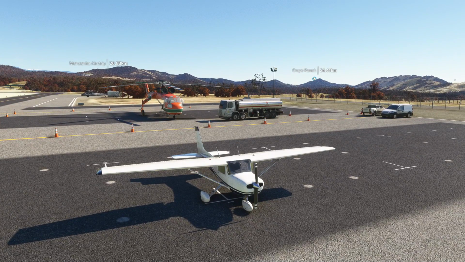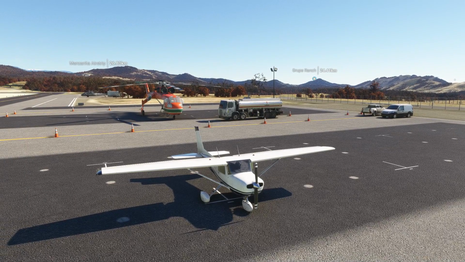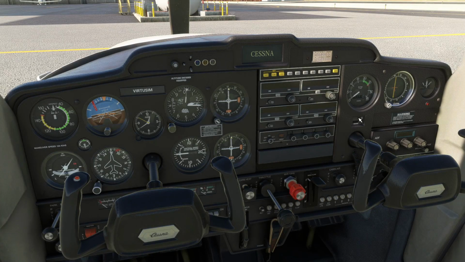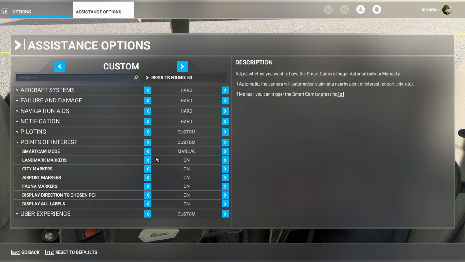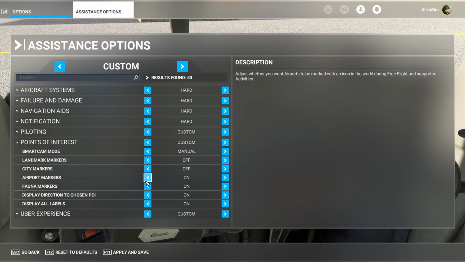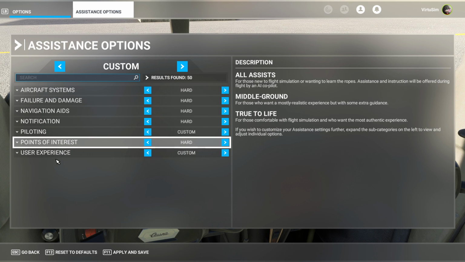You have to find your airfield or waypoint according to hills, roads, landmarks that are on the map and that you can visually see from the sky. So going back to the settings, assistant options, point of interest. Off, the land markers, city markers off, airport markers off, fauna markers, display direction to the chosen point of interest off, display all labels off. And smart cam mode is for me on manual.